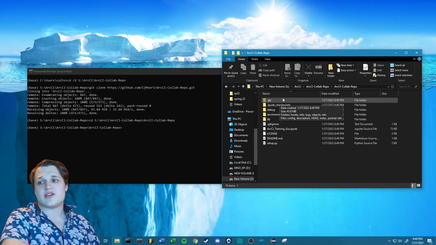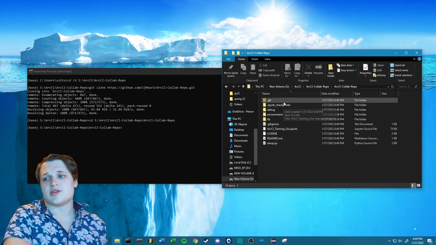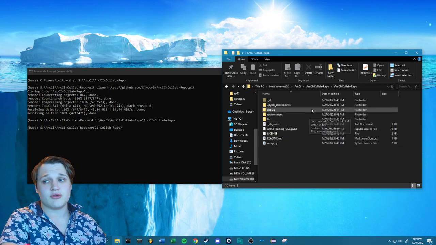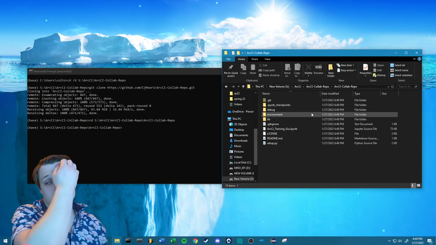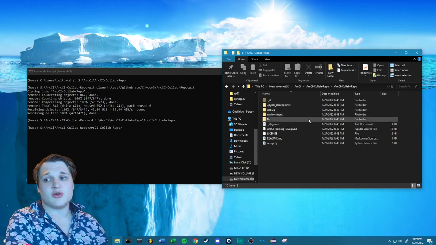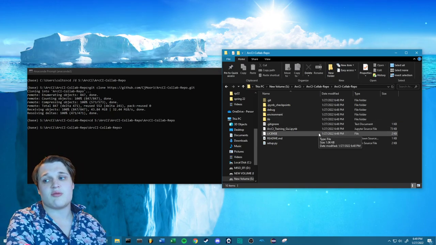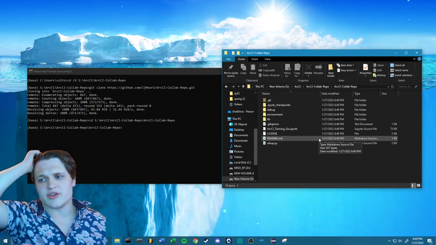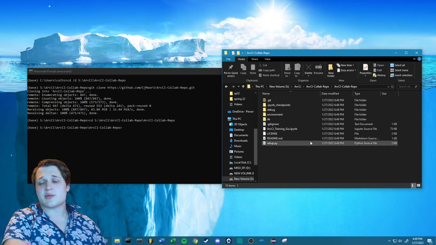So here we can see we have IPy notebook checkpoints, Git, don't worry about these. Debug, we will get to in a different video. Environment, you don't need to worry about. Lib, you don't need to worry about. Git ignore, you don't need to worry about. You don't need to worry about the license. You might want to, well, no, actually you don't need to read this README. But the setup script is important.